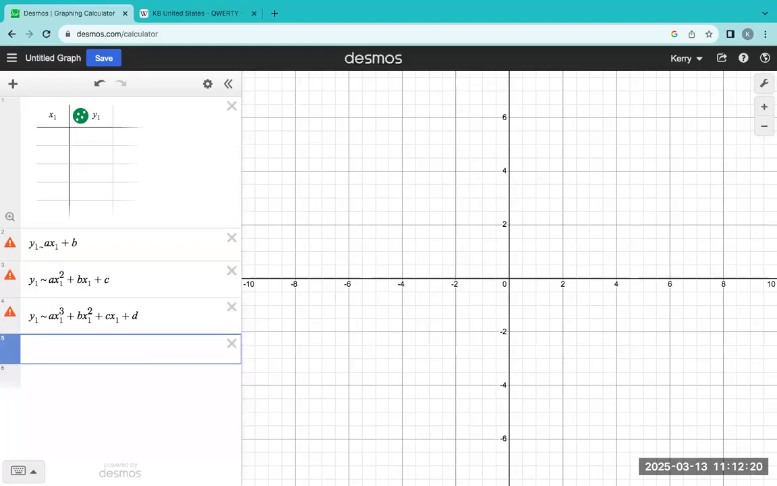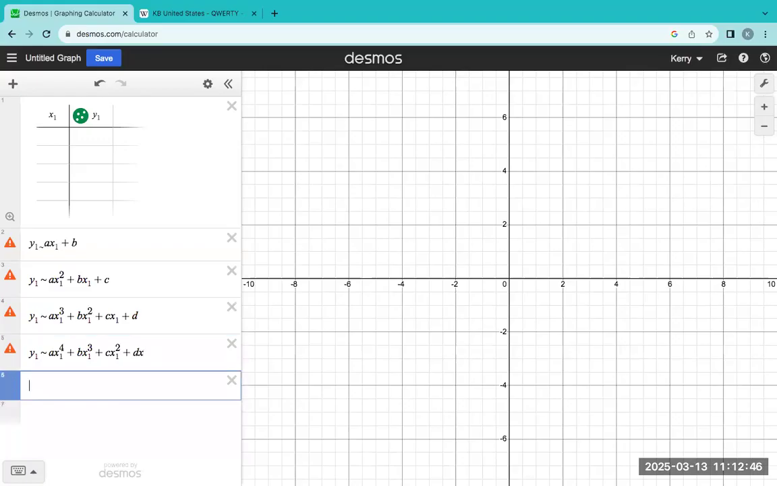Now we're going to enter in your quartic, so now a degree of 4. So when we have y sub 1, ax to the 4th sub 1 plus bx cubed sub 1 plus cx squared sub 1 plus dx. And normally right after d, we would say plus e. But keep in mind what we know about e. E is about 2.718. Now, if you don't know what E is, maybe you haven't watched your chapter 5 videos yet.